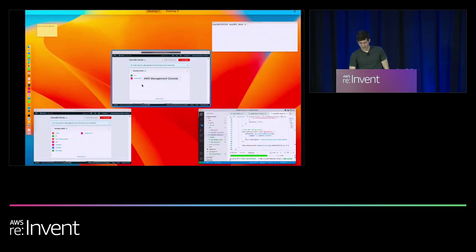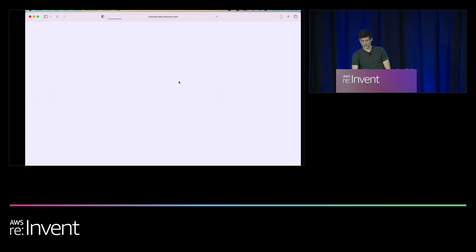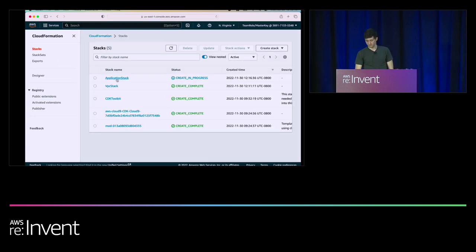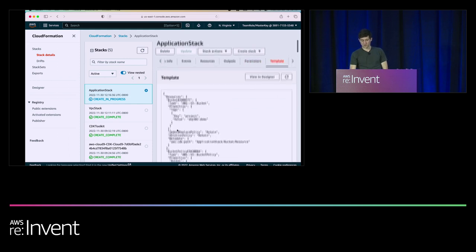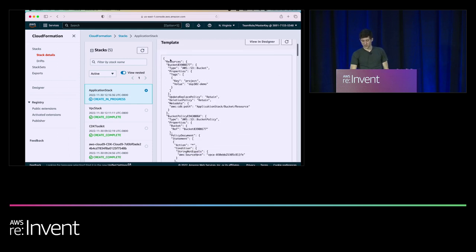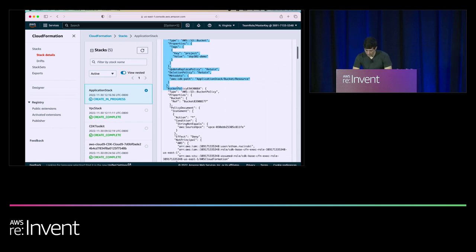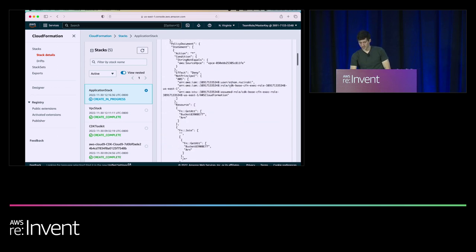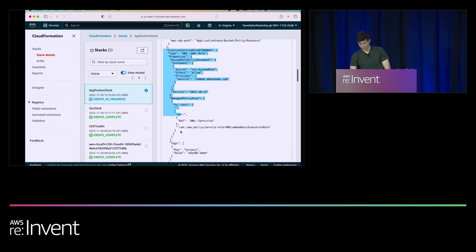Okay, so in this case, let's switch over to CloudFormation, which is over here, and take a look at this stack. Okay, so here's our application stack getting created. The CDK will deploy your templates in JSON. But we can see we've got our bucket here, again, with the tag. We have our bucket policy looking pretty good. I'm allowed to access it, and so is my CloudFormation role. We have our role for the Lambda.